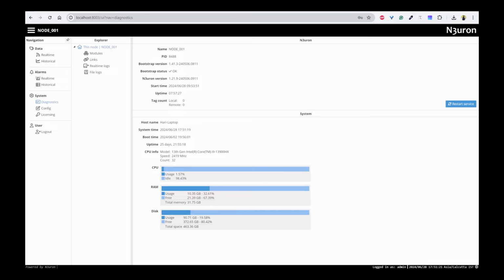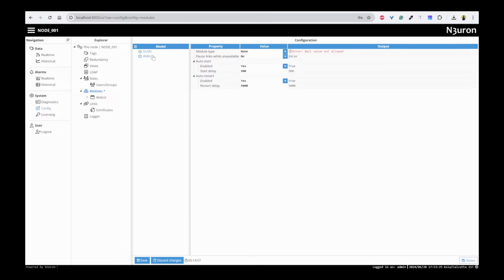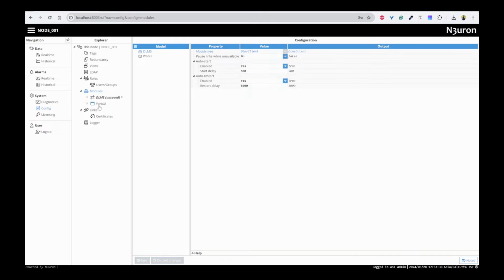Now let's get started with the configuration in Neuron. So first log in to localhost:8003. Then you'll be greeted with the page, and go to the config. Inside the config, you need to first create a module for DLMS. Once you have created it, enter DLMS as the module type and click on save.